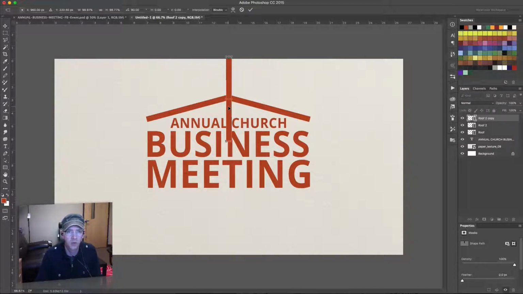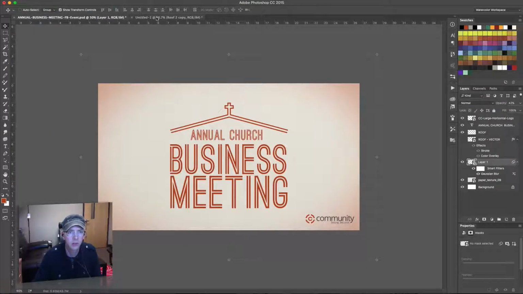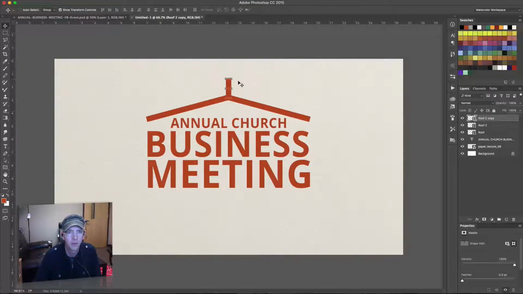So I'm just lining this right in the middle. When it lines up, you'll get that little pink line there, at least I do. And then I want to shorten it up and put it, okay, that's not quite in the middle. There we go. And make it short enough. And we'll look at what we got here for our cross. Okay, so it's looking okay.